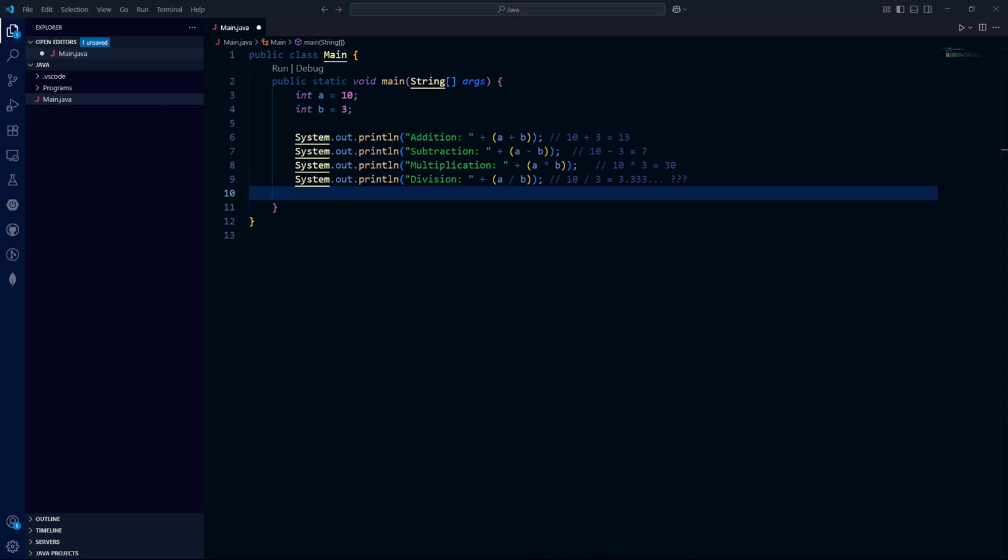Finally is modulus, modulo, remainder. I'm going to call it modulus in this video and subsequent videos. This is basically the remainder. So in this case, 3 goes into 10 3 times and has 1 left. So that 1 is going to be our expected output here.